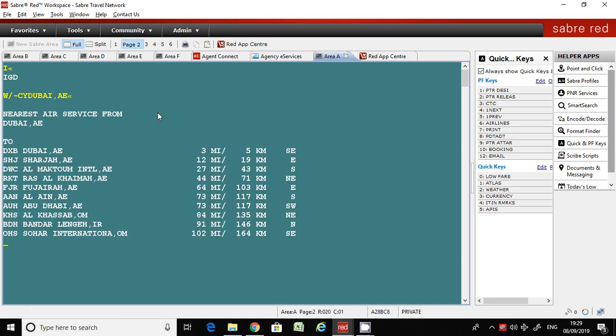If you enter, you will get all the closest airports to Dubai, and you can get all the distances also mentioned here. So this is how we find out the closest airport to a city.